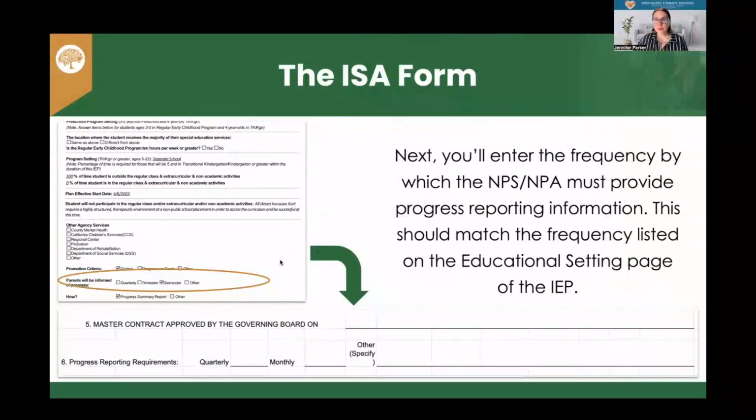Next, you'll enter the frequency by which the non-public school or agency must provide progress reporting. This should match the frequency listed on the educational setting page of the student's IEP.